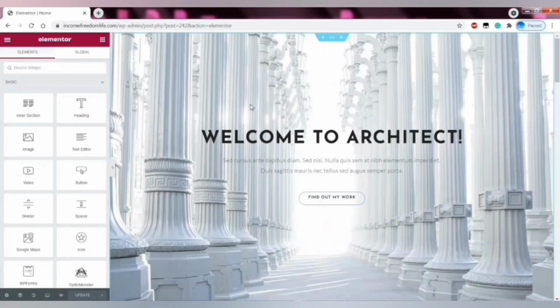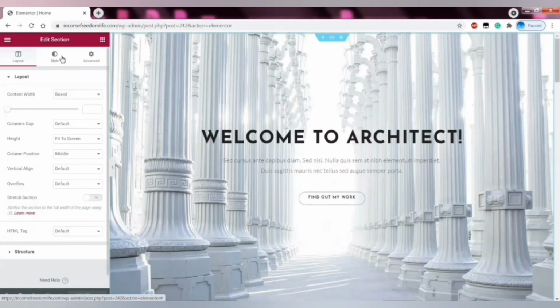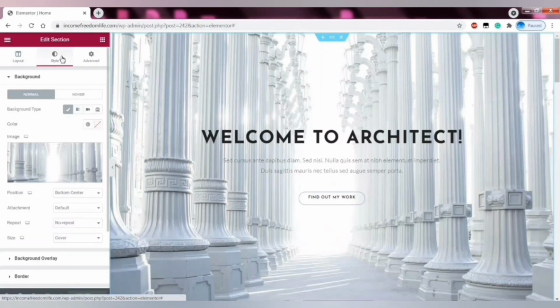To start off, we are going to change this photo to something that is related to our niche. To do that, we are going to click here to select the section that we are going to alternate, and we can click on Style. As you can see down here, here's the image, and now we are going to choose an image that we are going to replace this one.